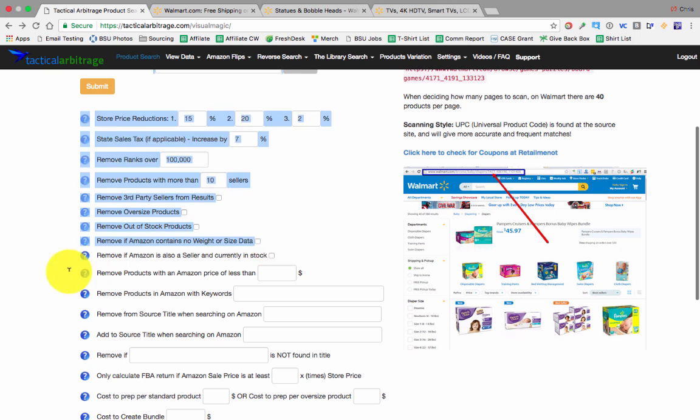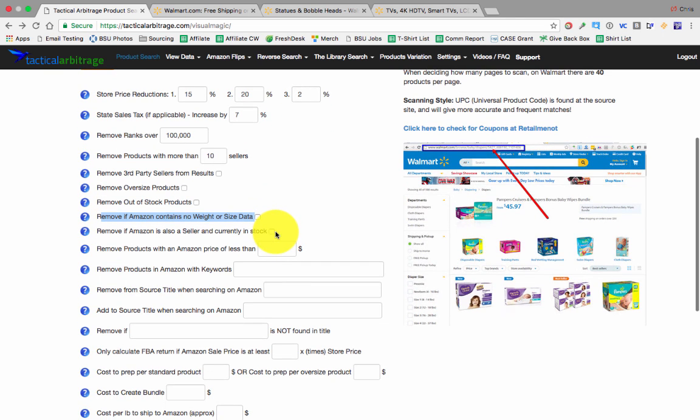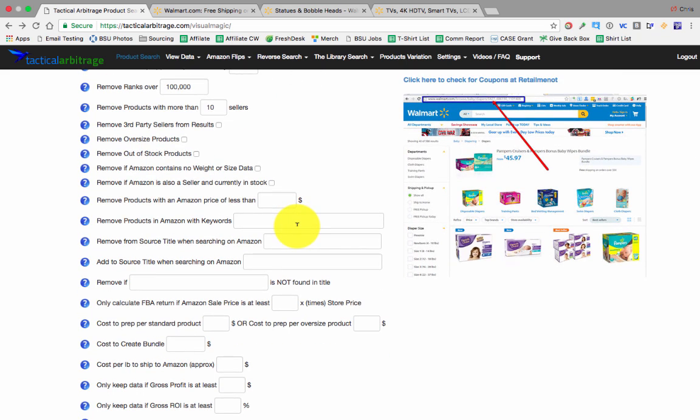So if you hate those listings that have no weight or size data, you can remove those. If it's not there, it's not going to be able to properly calculate the cost of shipping in via FBA. Thus, your ROI is going to be a little off. So if you just want to save the hassle and not mess with those, great, you can check that box. If you hate selling when Amazon is a seller and they're in stock, guess what? We've got a box for that.